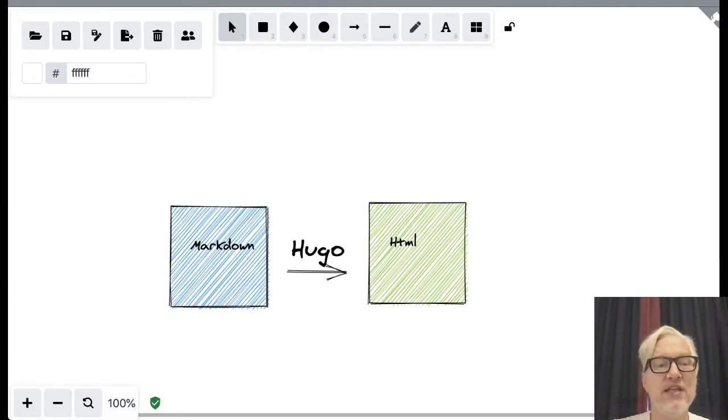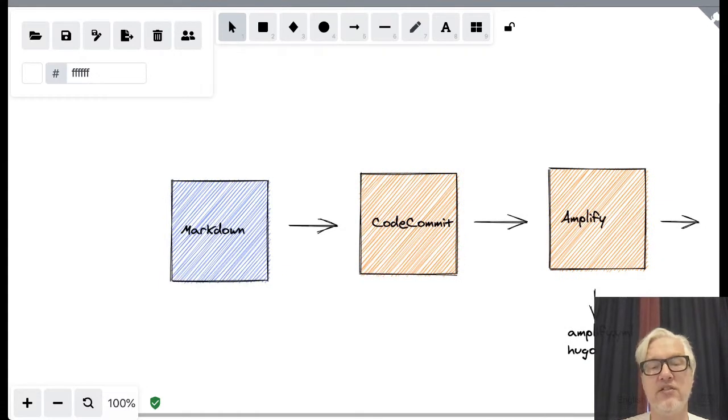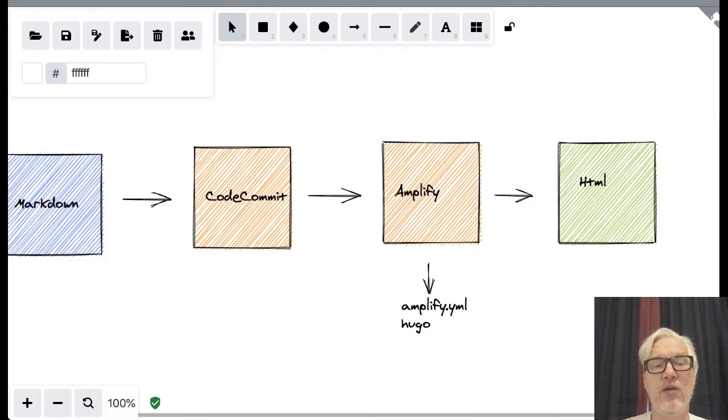What will be on today? I'm going to use Amplify to build and host the Hugo website, and a whole CI/CD pipeline is coming along with that. So this is the first thing, Hugo Markdown to HTML, and what we're going to do is Markdown to CodeCommit. Amplify will notice that, and I have the feeling it's faster than CodeBuild, and host and build an HTML site for that.